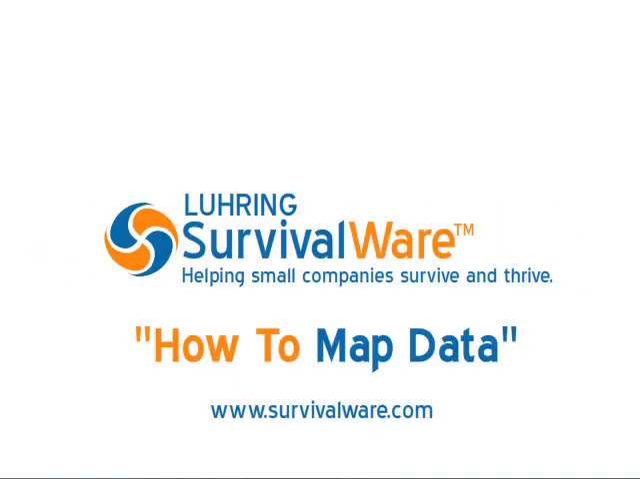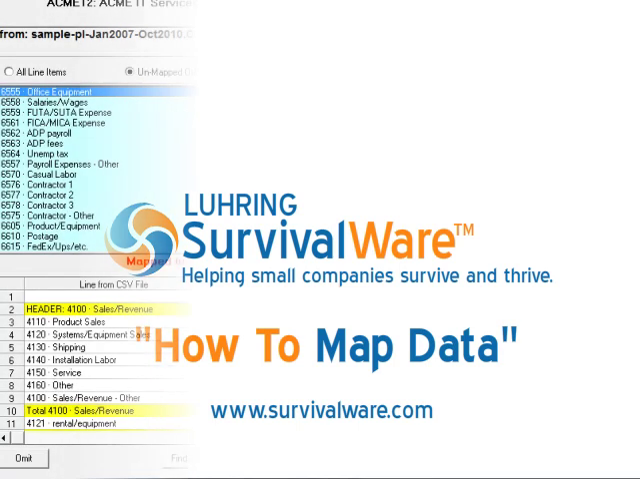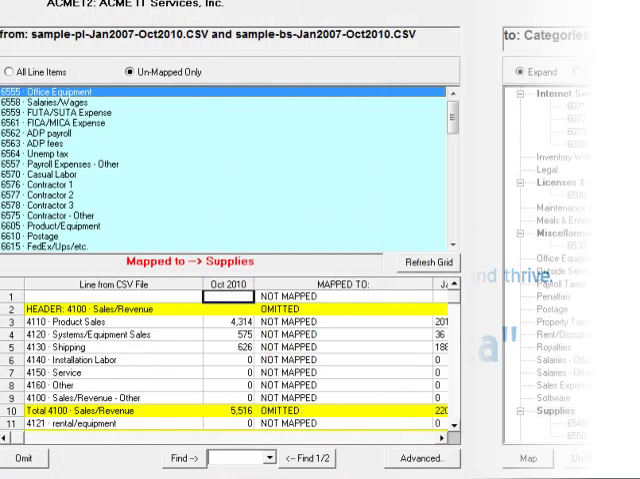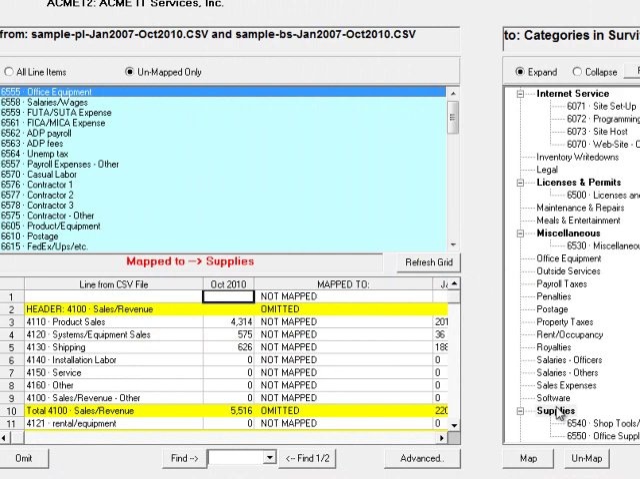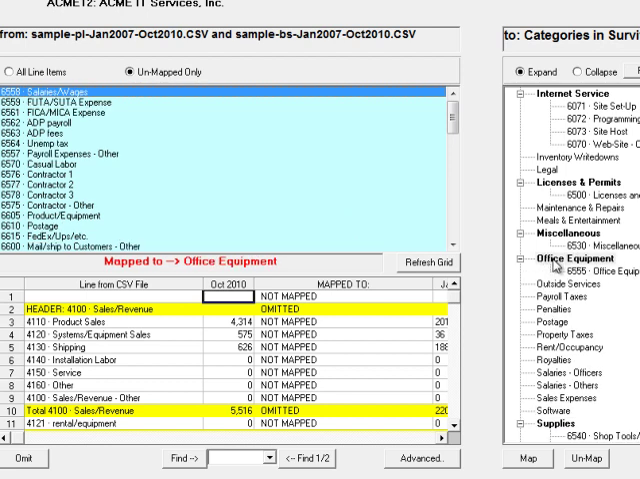Welcome to part 2 of our How to Map Data extended series. We'll pick up right where we left off, mapping operating expenses. Office equipment, I'll put into the office equipment category. Salaries and wages, I will put into the salaries other category.